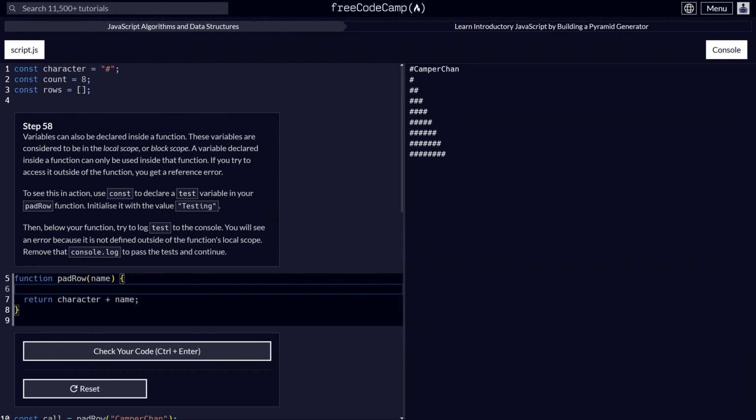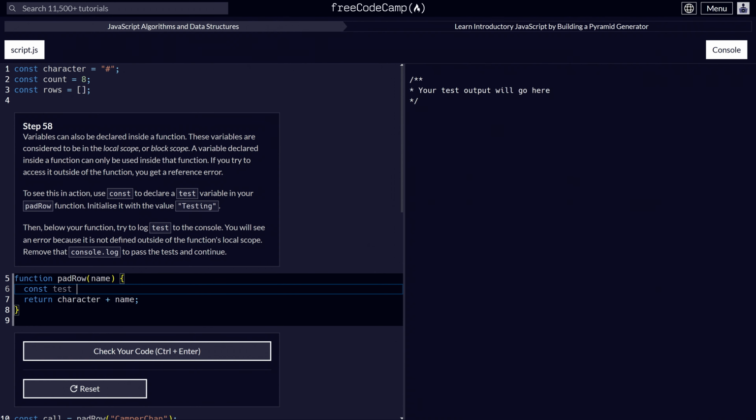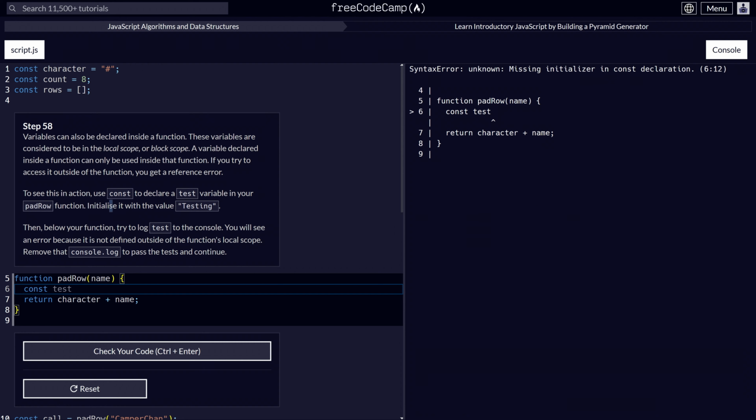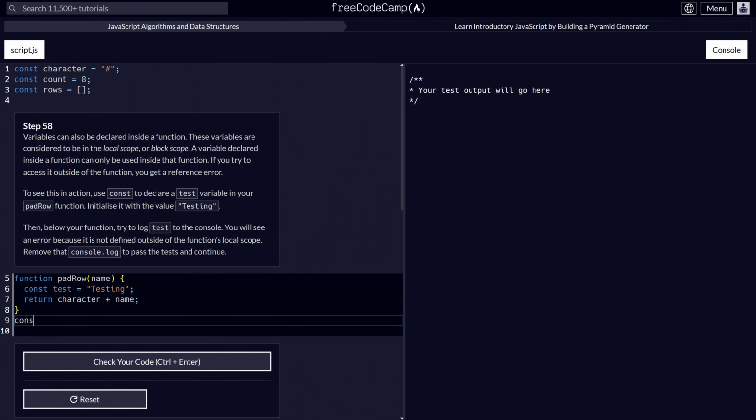To see this in action, use const to declare a test variable in your pad row function. Initialize it, they use the British spelling of initialize, with the value of testing. Then, below your function, try to log test to the console. You'll see an error because it's not defined.